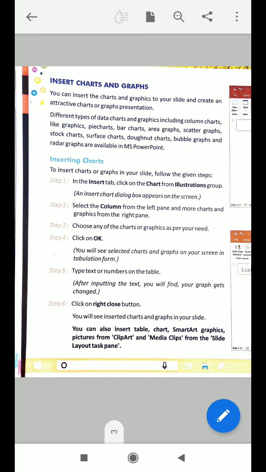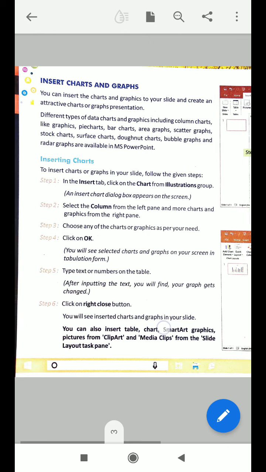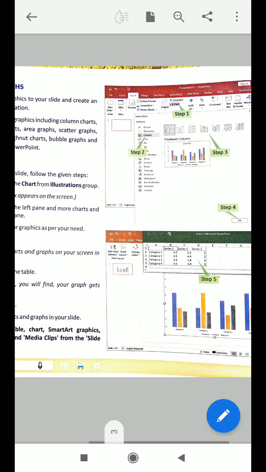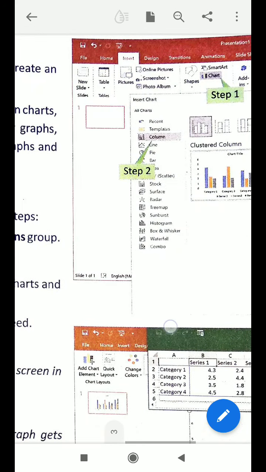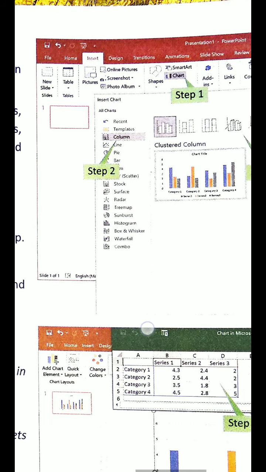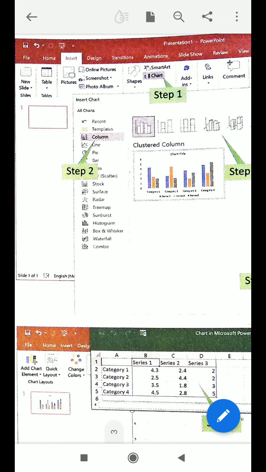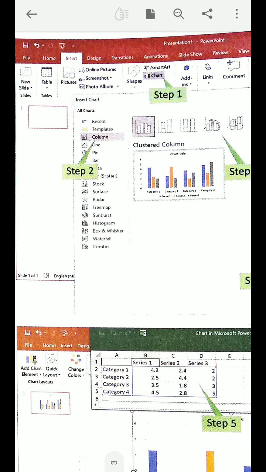To insert charts or graphs in your slide, follow the given steps. Step 1 says, in the Insert tab, click on Chart from the Illustrations group. An Insert Chart dialog box appears on the screen. So again we have to go to the Insert tab, and from the Illustrations group, we choose Chart. Earlier in SmartArt we clicked on this one. Now in Chart we will click on Chart.